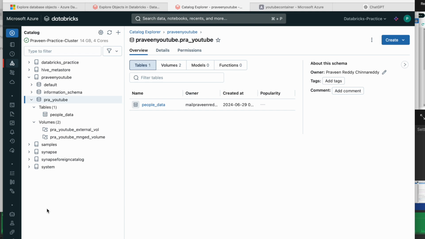Today I would like to discuss how we can explore catalog objects. Suppose you have a Unity catalog; there can be multiple tables, multiple volumes, and inside the volumes there can be multiple objects. So how can we explore all of those using SQL?